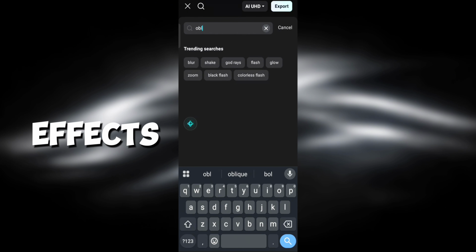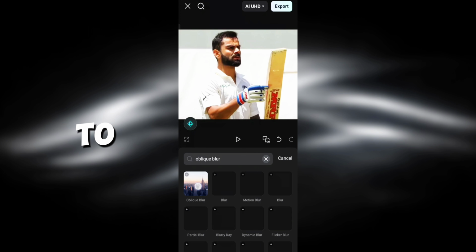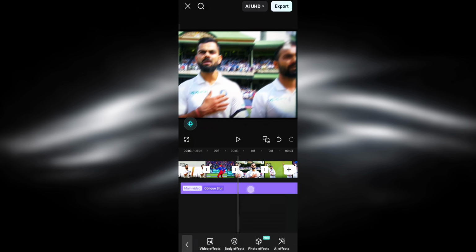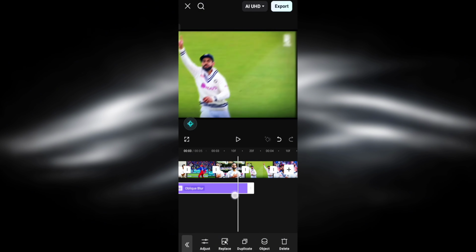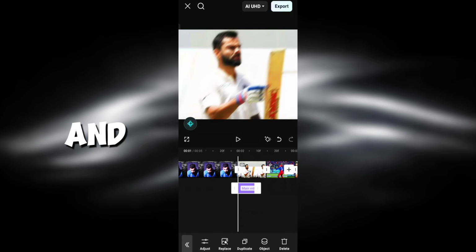Now go to Video Effects and search for oblique blur. Apply it and set its length to half of the clip. Add 2 keyframes, one at the start and one at the end.